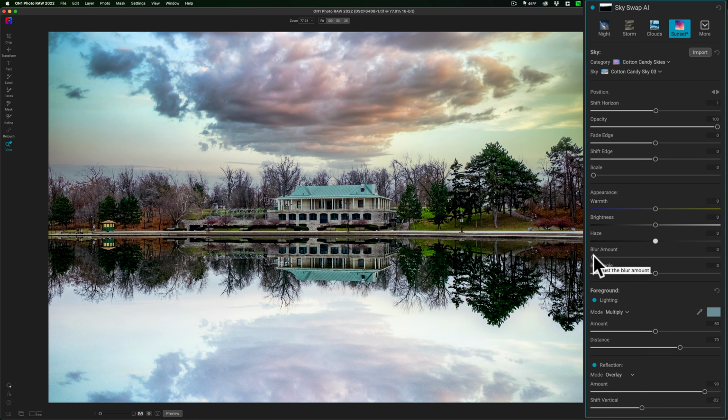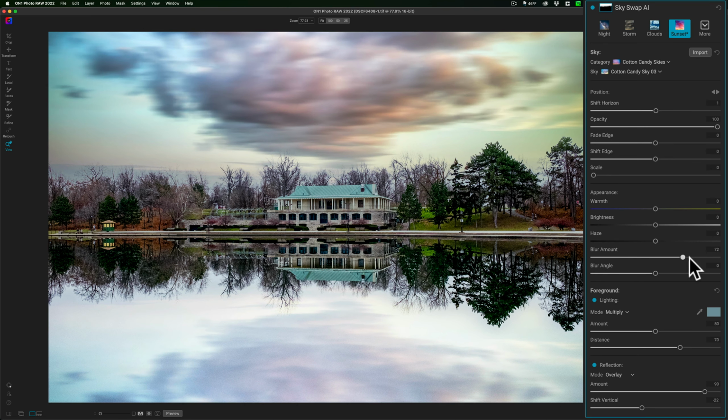Blur. In this case, I focused to infinity, so everything is in focus. But there are instances where stuff in the background of your original image is blurry, and then if you put a sky in that is perfectly focused, it won't look right. So you're going to have to blur it. And you can see you get that blur, and it's blurring the reflection as well.